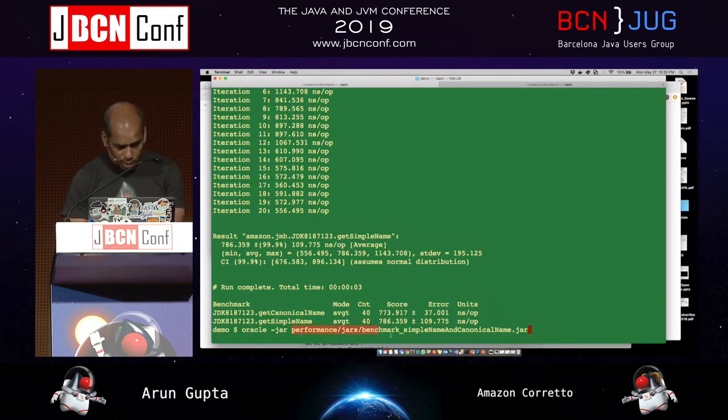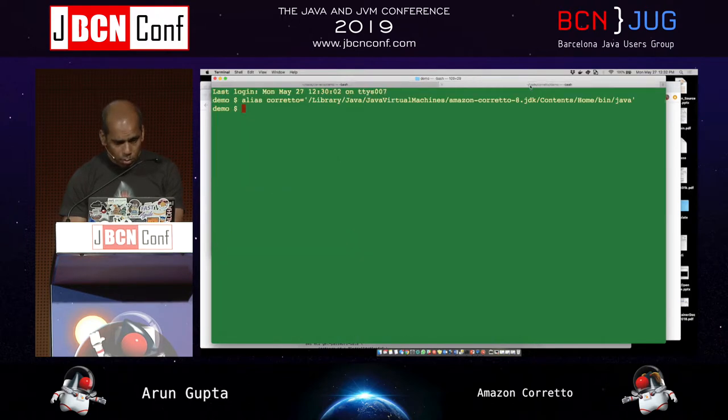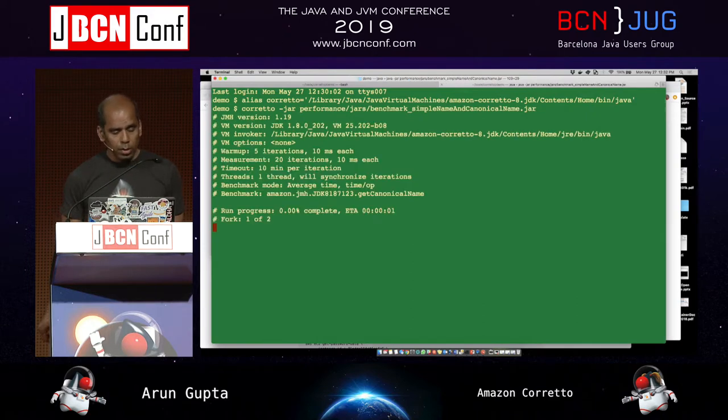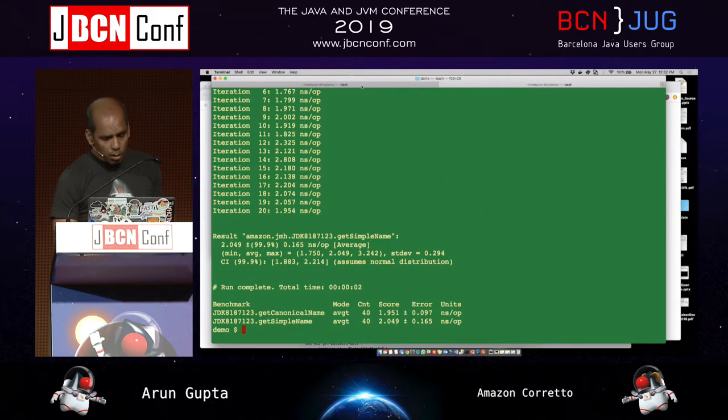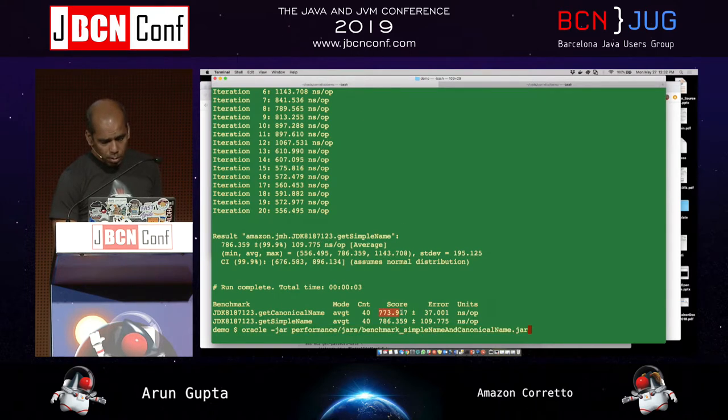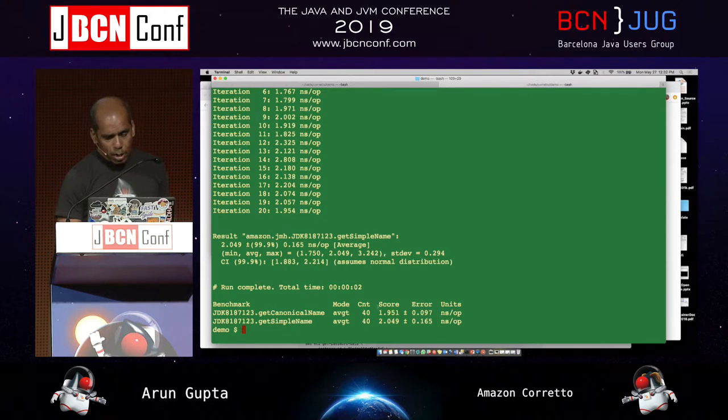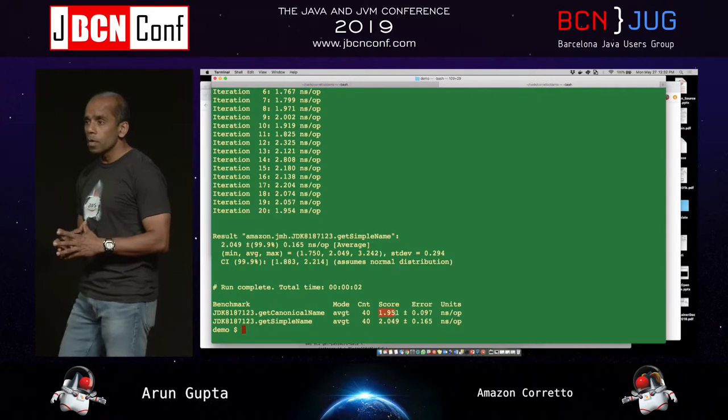So let's copy the same jar file, and this time run using Corretto. I'm going to say corretto-jar and run that jar file. If you look here, it's about 800 nanoseconds. And here, it's about 2 nanoseconds. So what we're seeing is about a 400 times performance improvement.